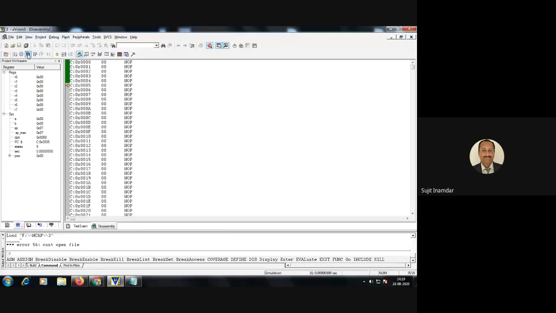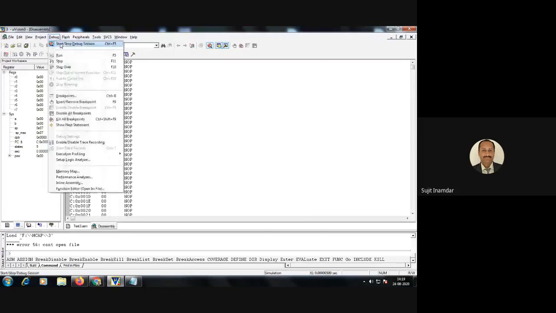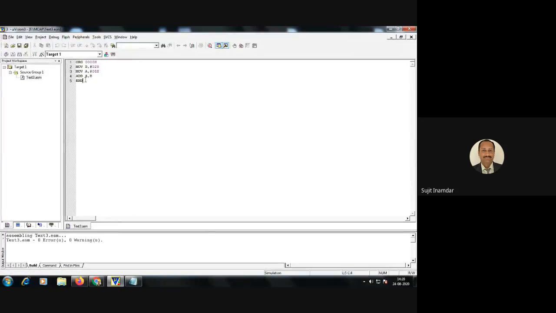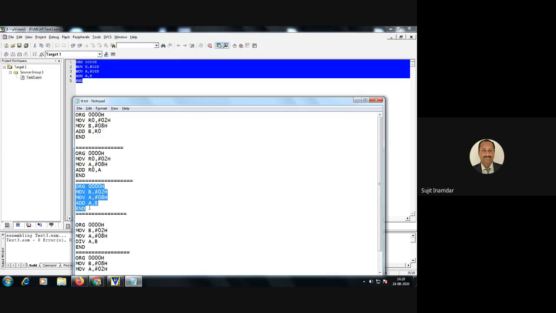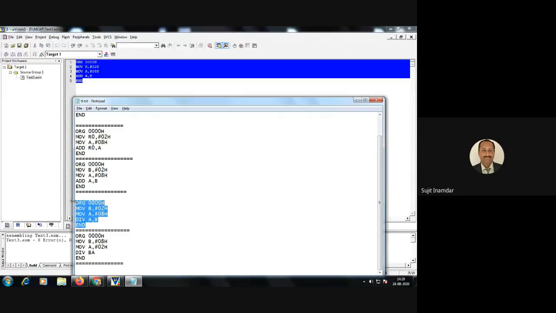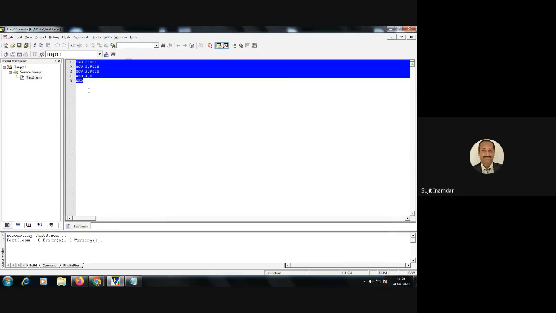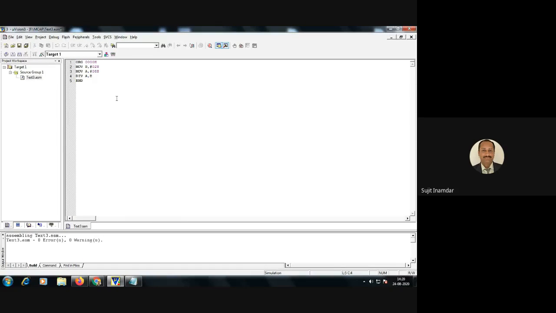So we can run the program and see. It is not giving a syntax error, but logically it cannot perform that particular operation. So the B register is only used for multiplication and division. So syntactically it is correct, but logically it is not correct here.